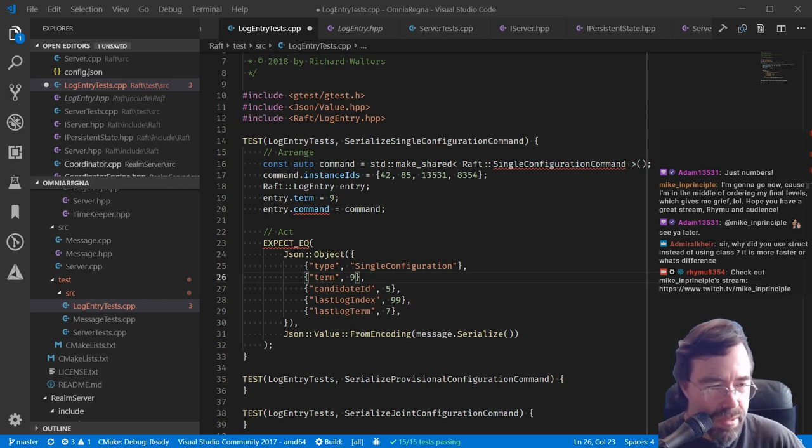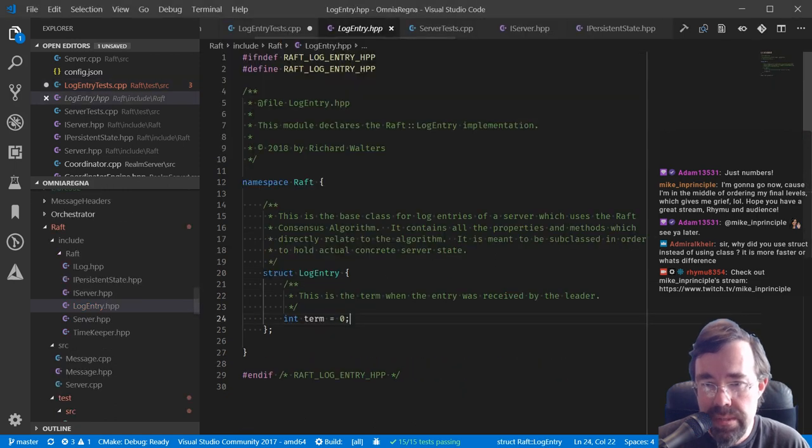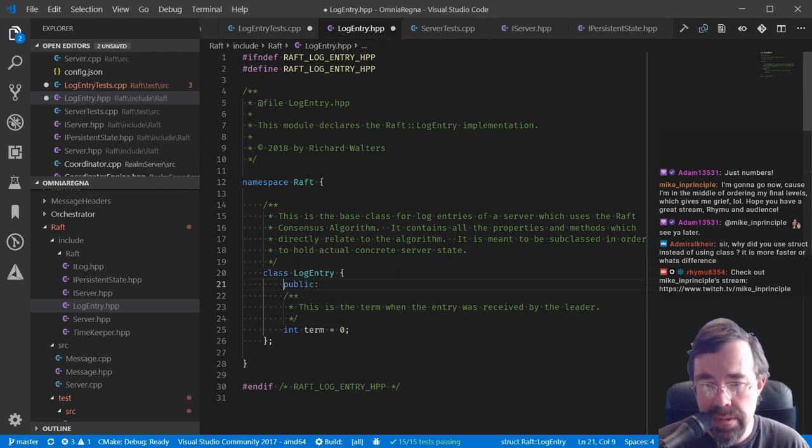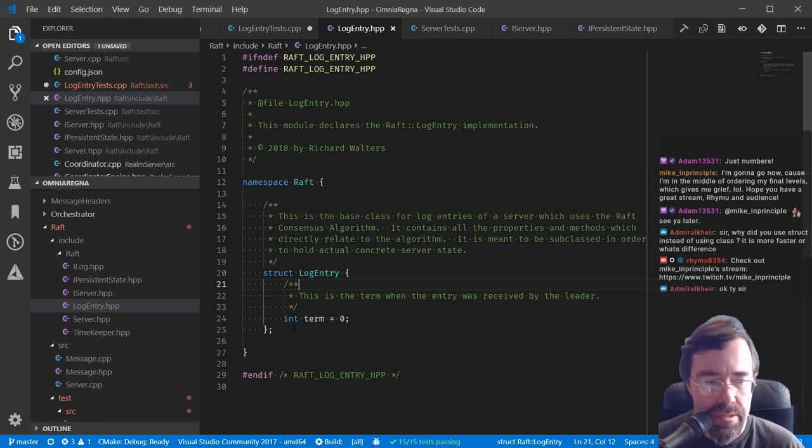Hey there, Admiral. Why do you use struct instead of using class? Really, they're the same as far as speed. The only difference between a struct and a class is that in a struct, by default, everything is public. If I made it a class, I'd have to say that's public. That's equivalent in C++. So I usually make it a struct if it's a plain old data structure or if it's supposed to be open. So it's maybe a struct with public properties of some kind with maybe some helper functions.